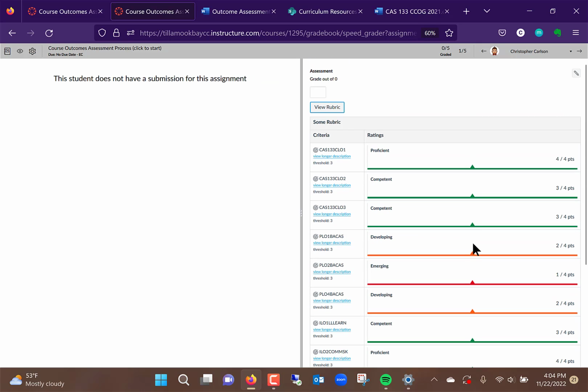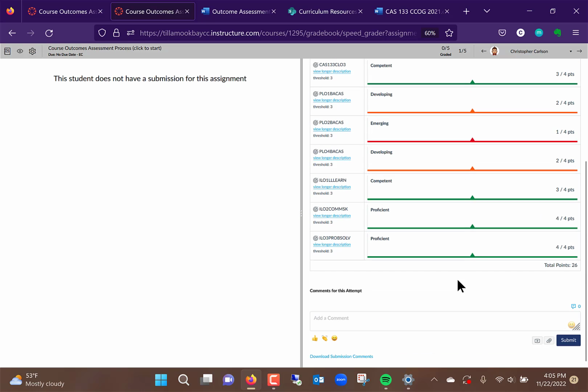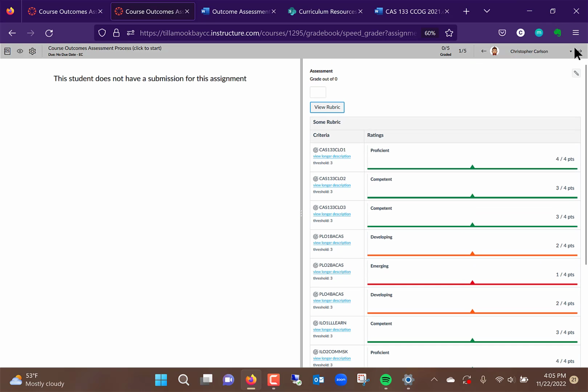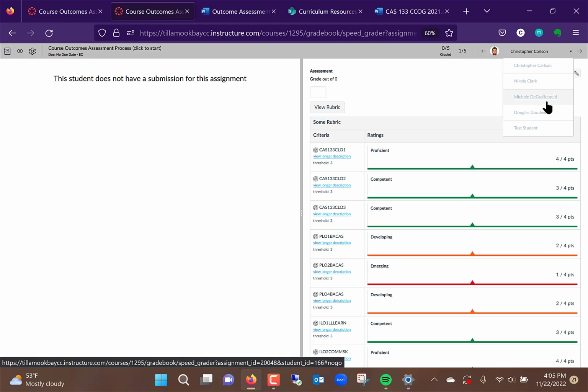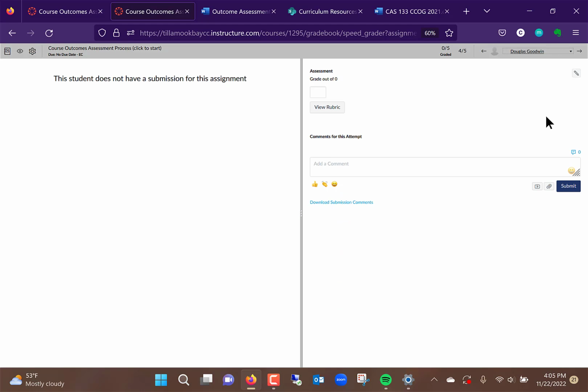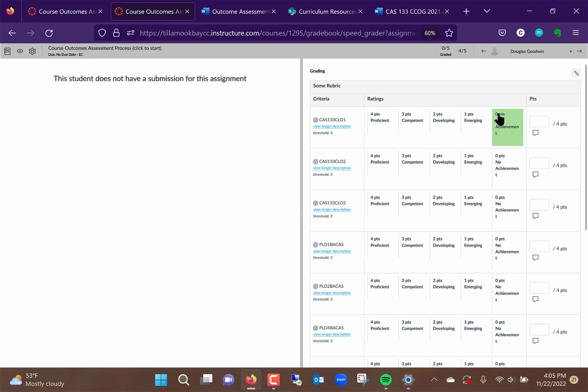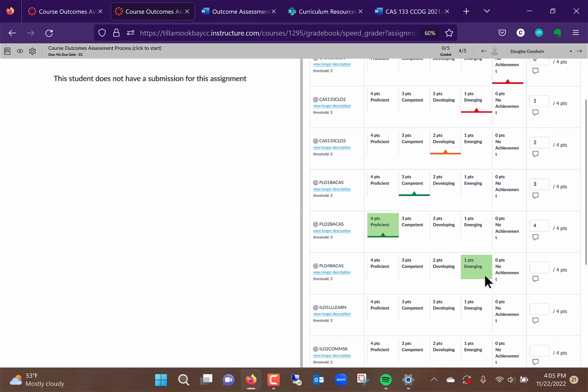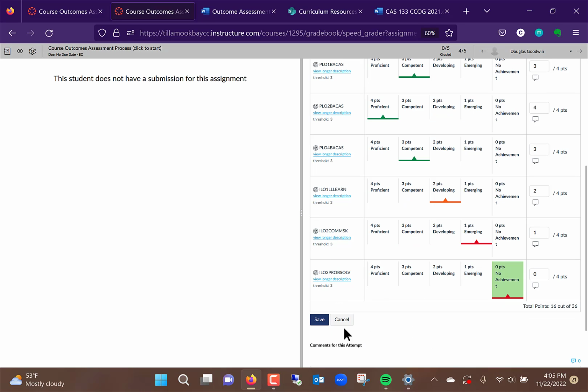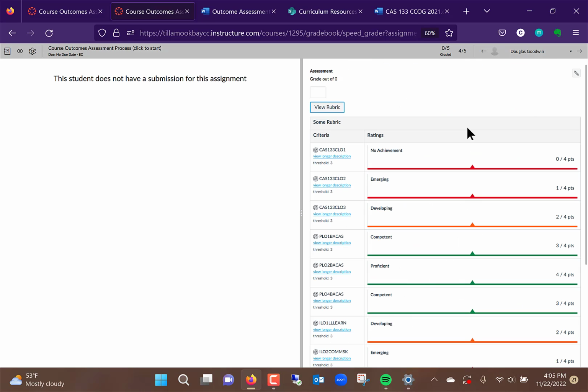You should just see one column of information. And then you can navigate to the next person either by using the arrows on either side of the first person or using this drop-down menu. And I'm going to go to this next student and click on View Rubric and go through that process again. And click Save, and you should see again this single column of information.